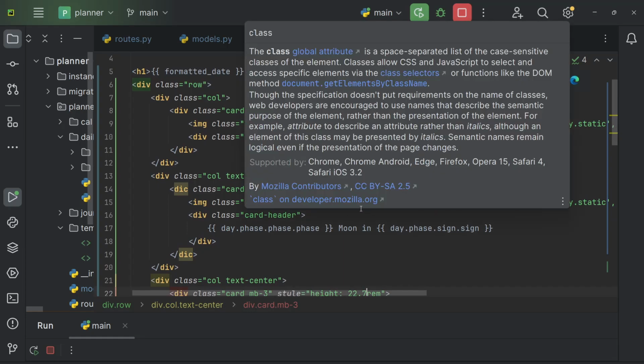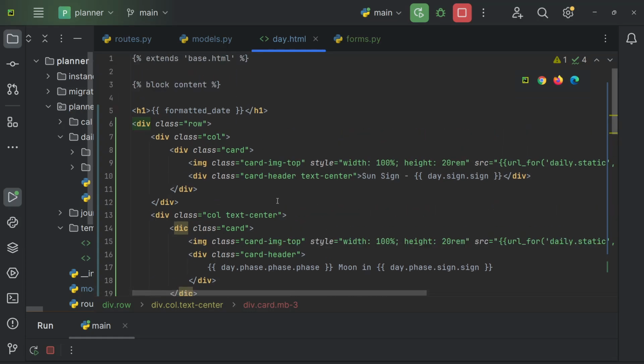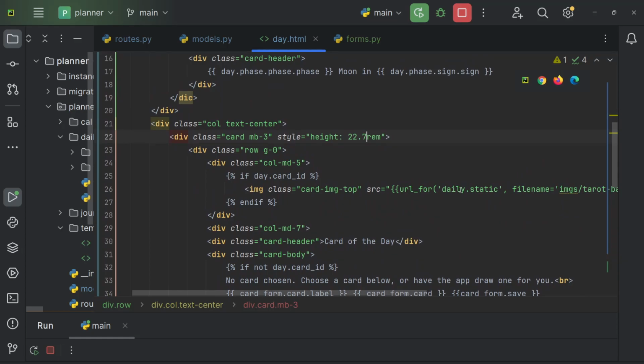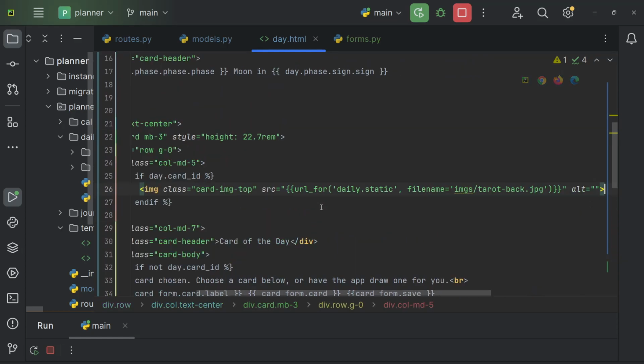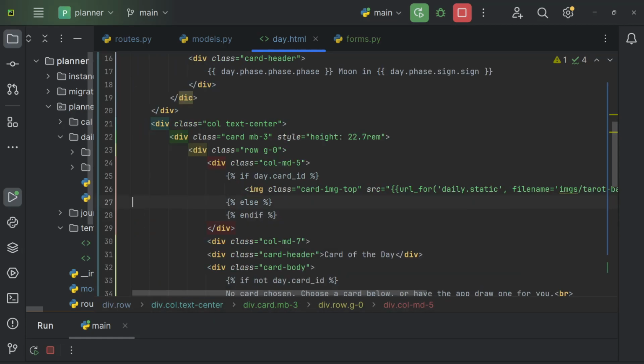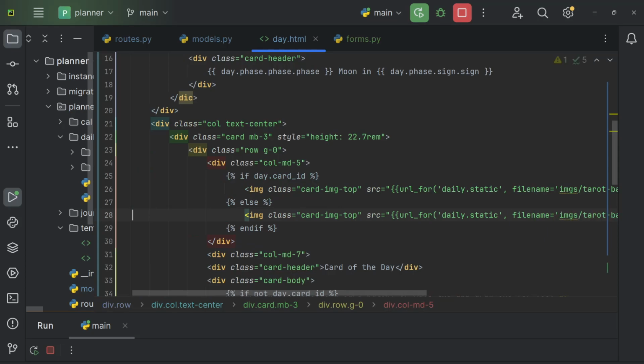So basically, no matter what, we're going to show the card back right now because I haven't added the card images to my database yet. But in the future, if there's a card, it'll show the card. Else, we'll just copy this line here and paste it again. So no matter what, it's going to show this card image. But once we get the stuff added to the database, it'll show the specific card.